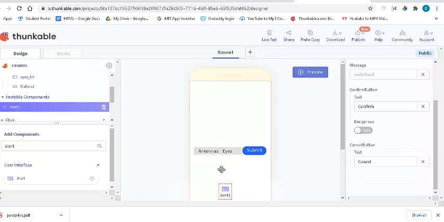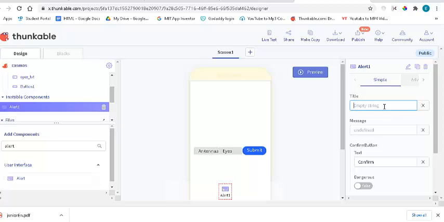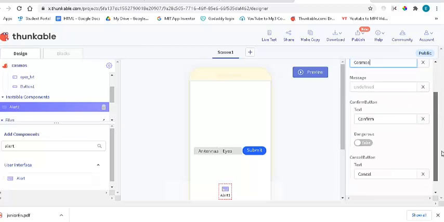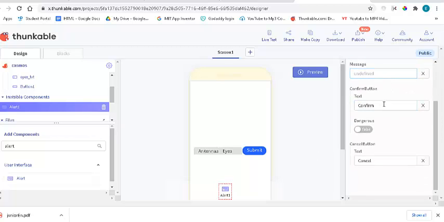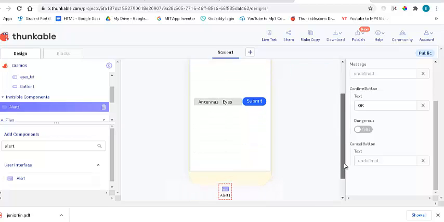The only thing which is left here is the alert, so we can inform the user of the result. So now we are going to change the title of the alert to Cosmos, and since we only need one button, the confirm button, I'm going to change it to OK and cancel the text on the cancel button. So now our alert is set, the design is okay, so we can go and design our blocks.